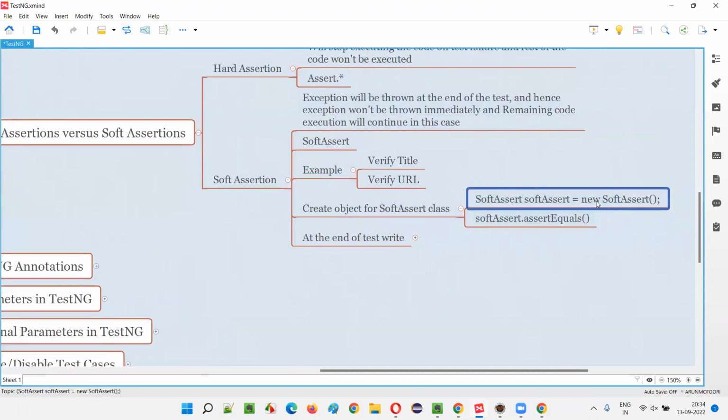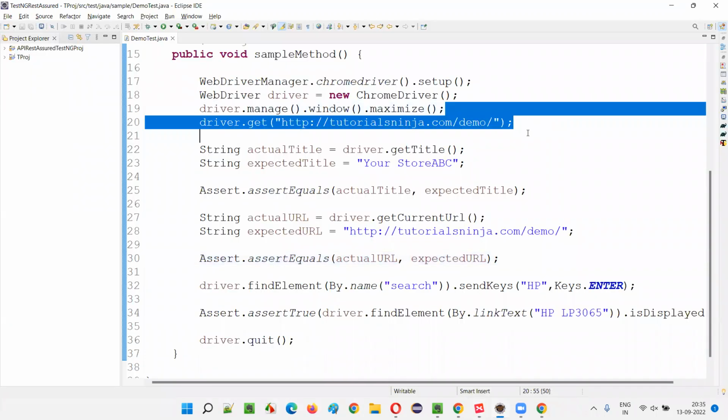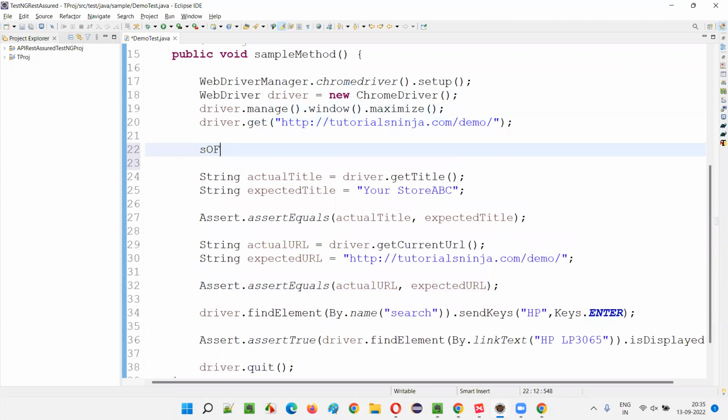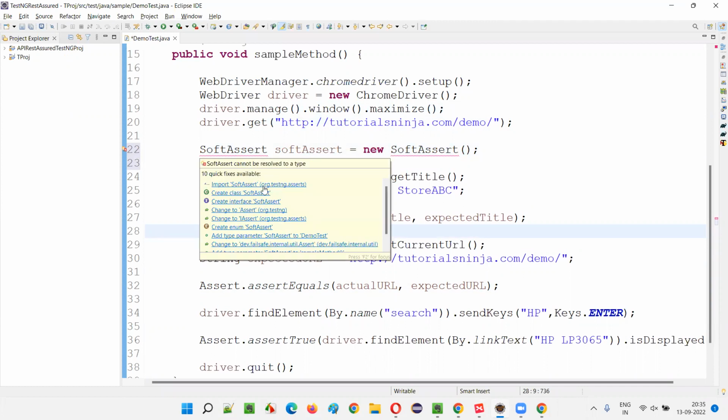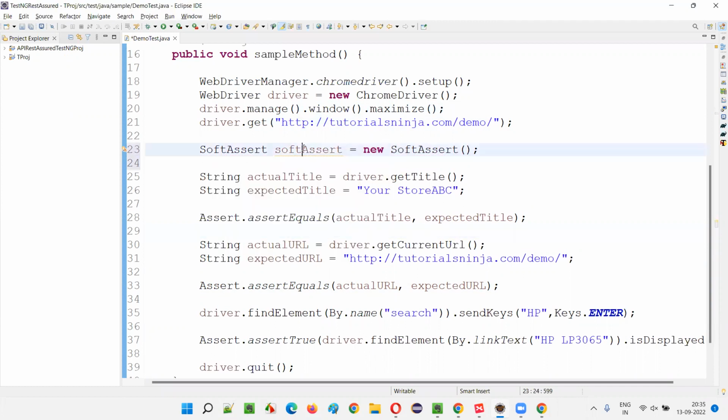How to create an object? Like this: SoftAssert softAssert = new SoftAssert(). I'll create an object for the SoftAssert class. It's also from TestNG, guys, not from anything else. Put a semicolon, hover the mouse, and import this SoftAssert from TestNG. Done.